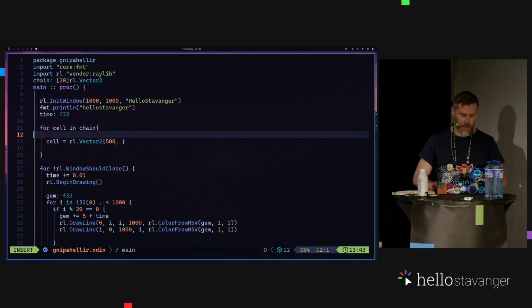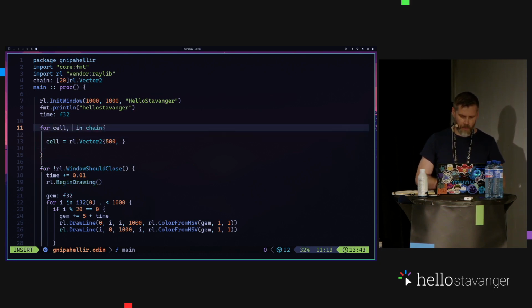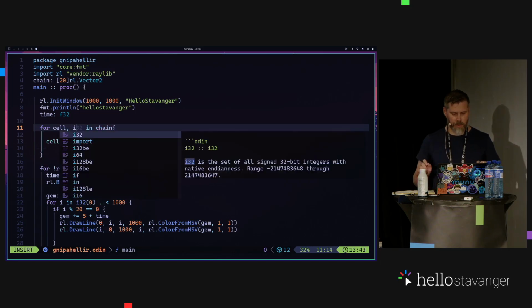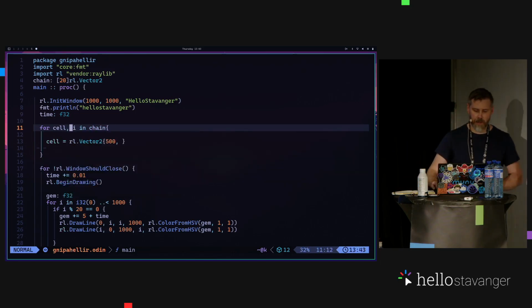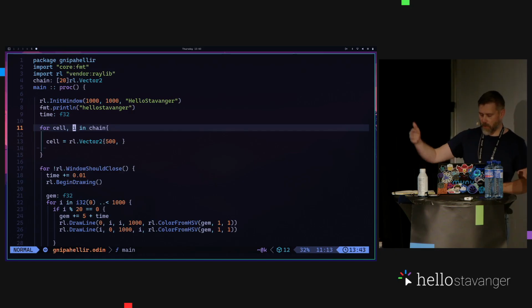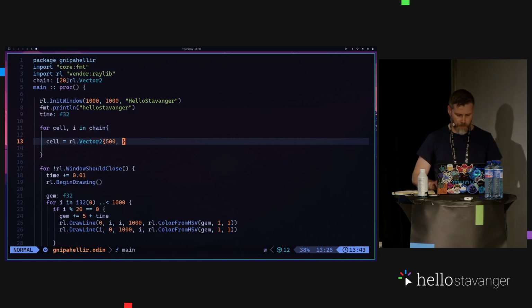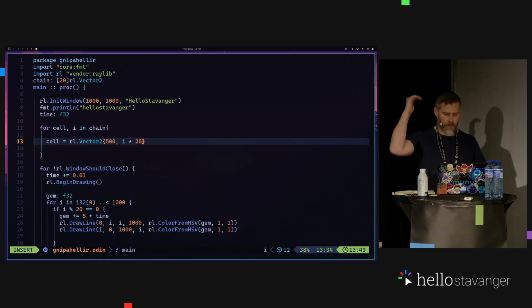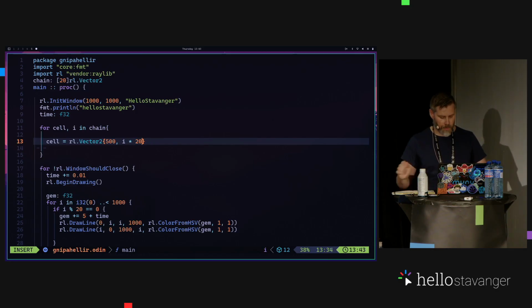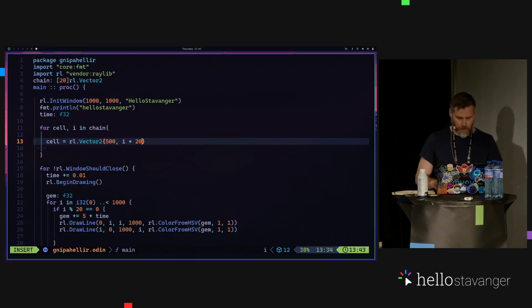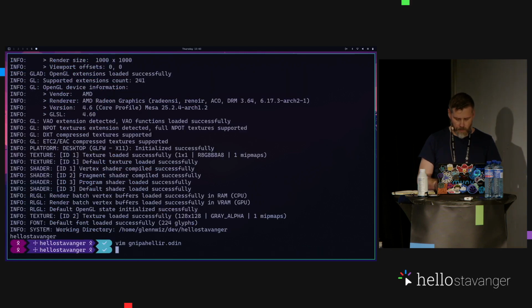The down, we're going to take the count. In Odin, you can actually get the count by just adding something like this. Now the I will be 0 on the first. 1, 2, 3, 4, 5, 6, 7. So I can use the I. I can I times 20. That will take it like 20, 40, 60 and down. So we can try and compile it and see what we get.